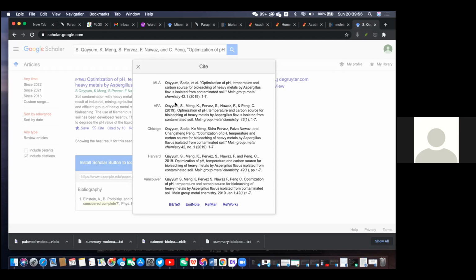And then the APA. When you look at the APA, the other people's names are in there. And even when you see the MLA, the year of publication is at the end. But here, the year of publication is right after the people's names. And then we have Chicago, we have Harvard, and then we have Vancouver.